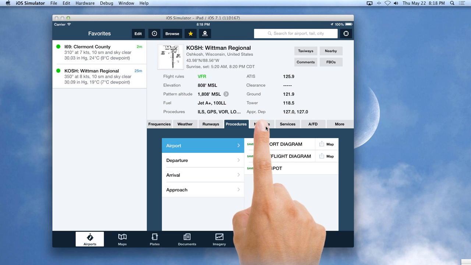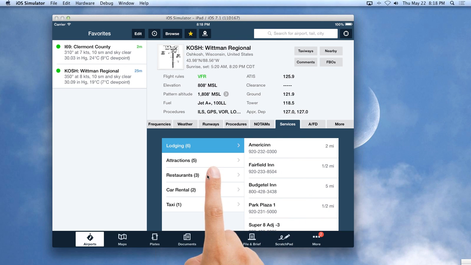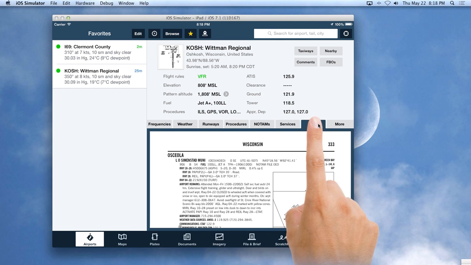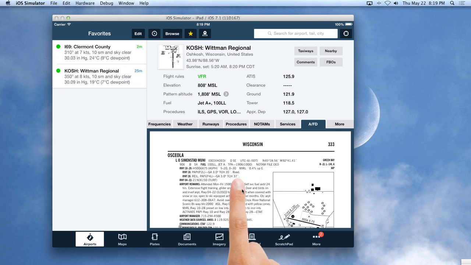Other things are self-explanatory here in the airports tab: NOTAMs. You can read services, including restaurants, car rental. One I like to point out here is the airport facility directory, the AFD tab. And most people may think that with the iPad, what in the world would I need the AFD for? But there's actually a couple pieces of information that only appear in the AFD. Things like pilot controlled lighting and some interesting airport remarks in here.